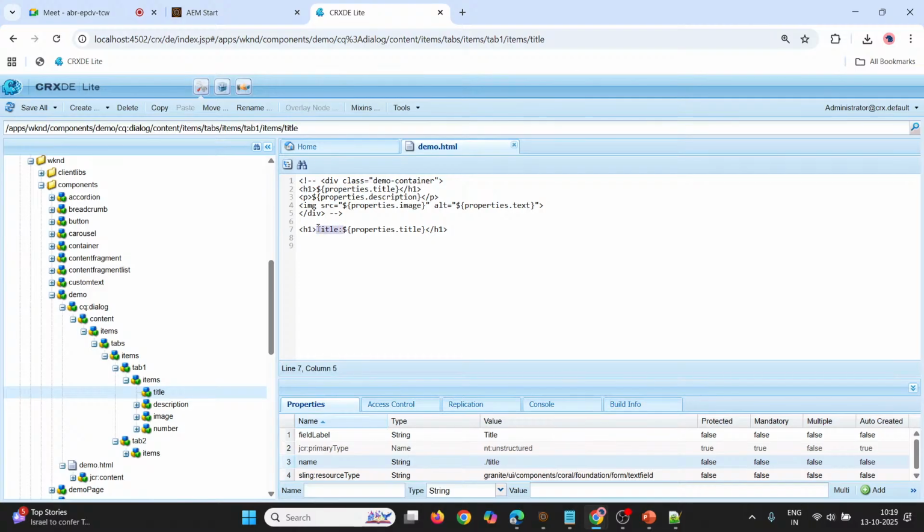Okay, so in some cases we don't want to print like this. So I want to check a small condition. If the title is authored, whatever title we are entering, only then do I want to display it; otherwise I don't want to display the content.